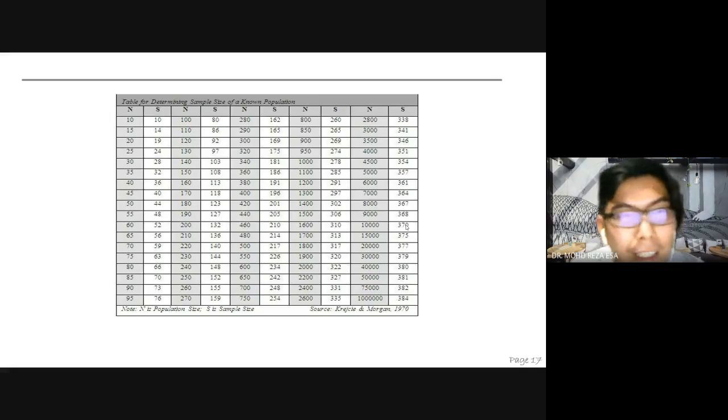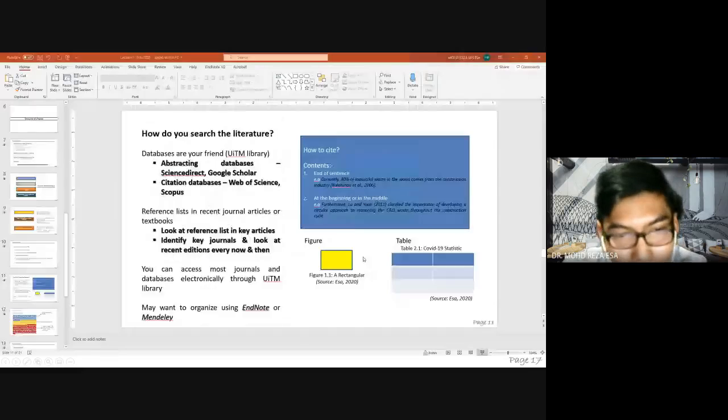But if you are not sure about your population, like me when I did my PhD, I was not sure of my total population because my respondents were government agencies, contractors, and consultants. It's very difficult to get the exact population numbers for my studies. In that case, you cannot use this table. So what you can do is what I will share with you.